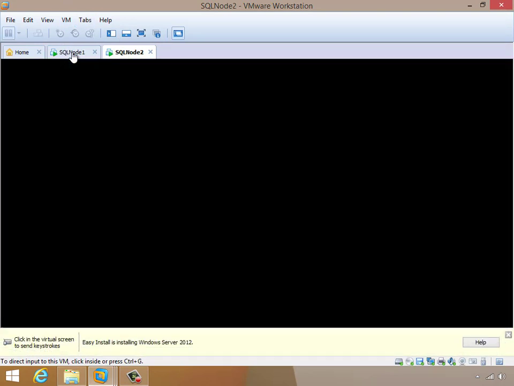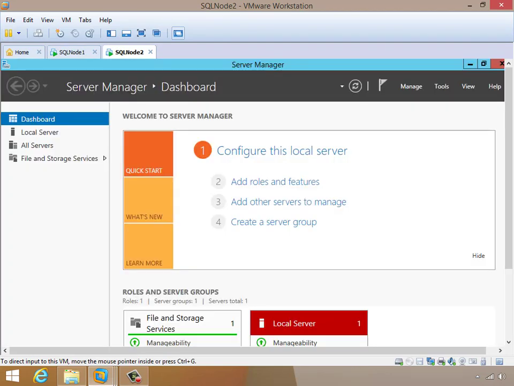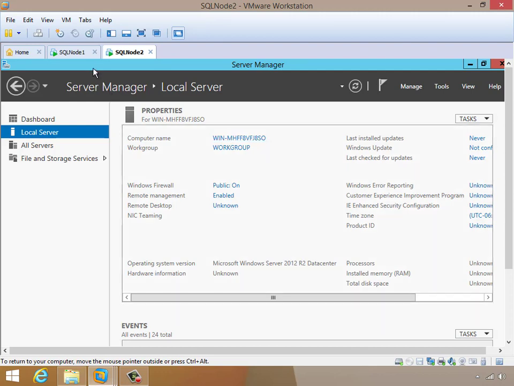It's coming right along. So while we're doing that, I'm going to go ahead and pause, and I'll be right back when all of these guys come back up. Okay, now we have SQL Node 2 up and running. You can see here that we've got our nice generic name here, the same as we have on SQL Node 1. Now we're going to set up the networking and get them joined to the domain.